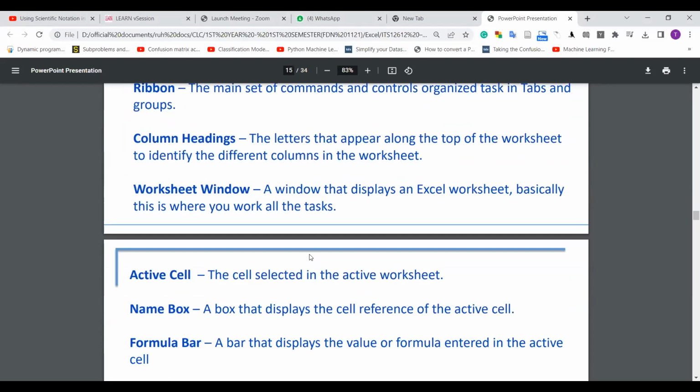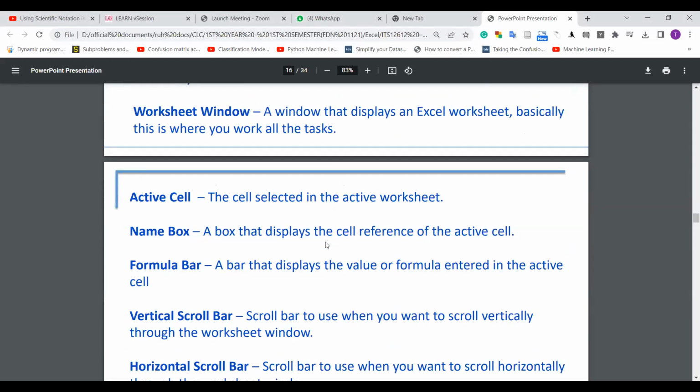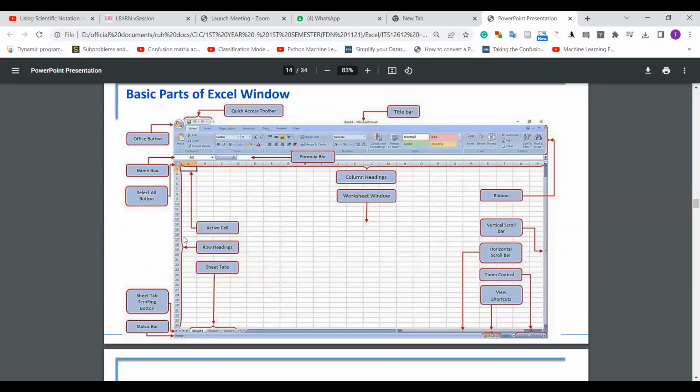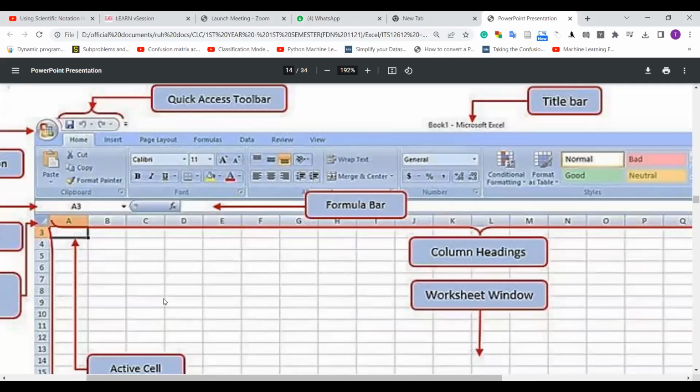Worksheet window: a window that displays an Excel worksheet basically. So this is where you do all the tasks. Then active cell: the cell selected in the active worksheet, right? So the active cell means this one. Here you can see, this bold cell.